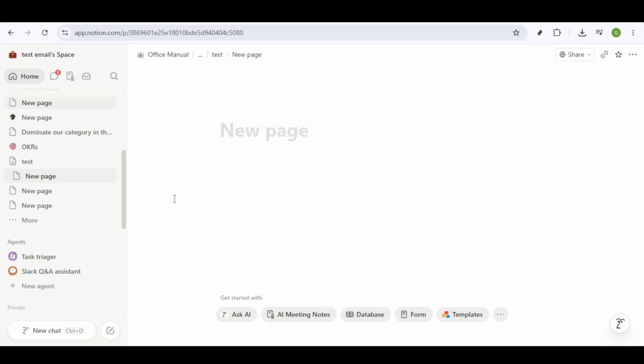Let's get started. First, we need to head over to Notion. Make sure you're logged into your Notion account and ready to navigate through your workspace. Once you're there, find the specific space that you want to connect with GitHub. It may be tied to your projects or your own personal space. It's entirely up to you.